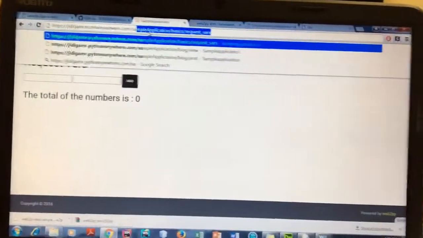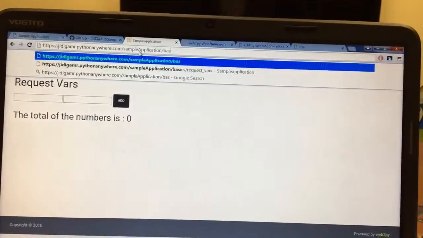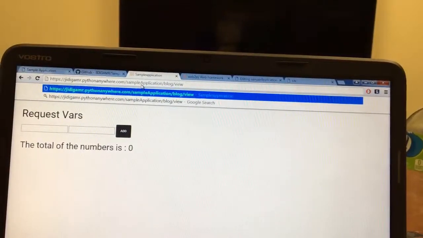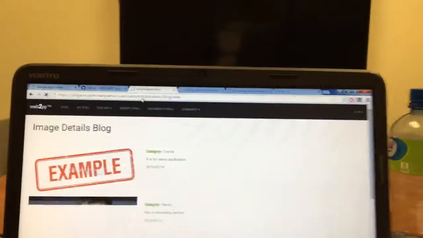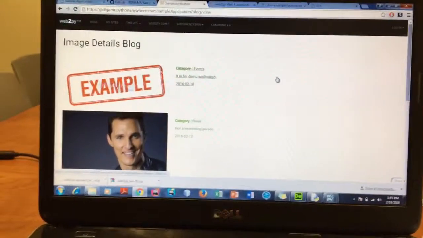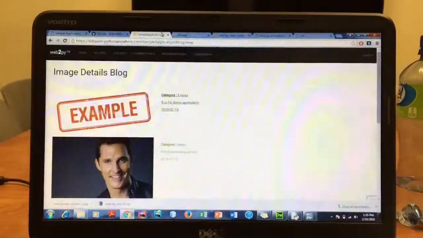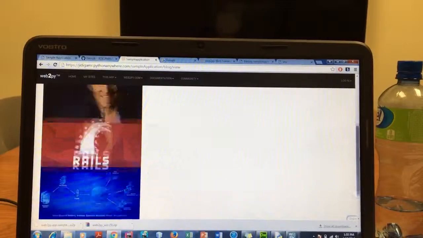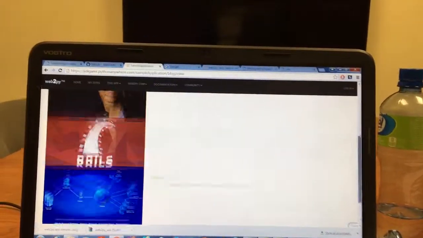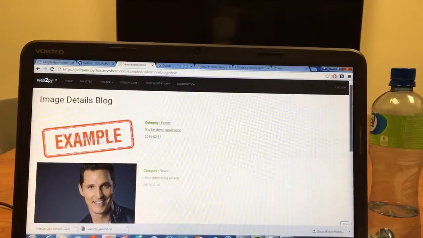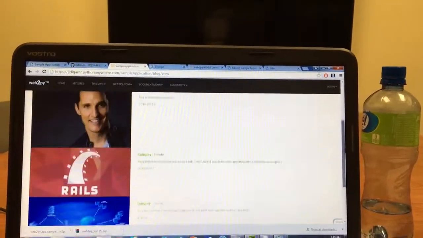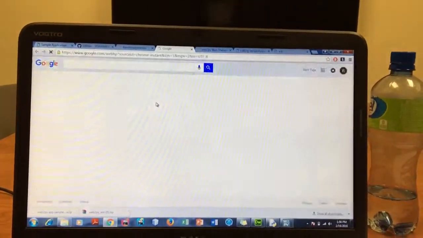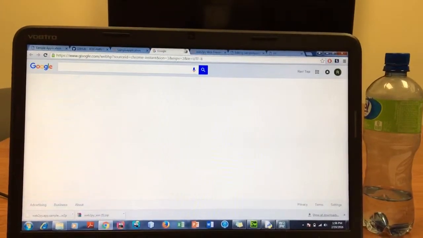Okay, sample application is the application name, and the method name is blog view. And the application is about rendering data from the database and displaying it. Like I have stored images and different hyperlinks related to the image, and on click it will direct to a page as well.